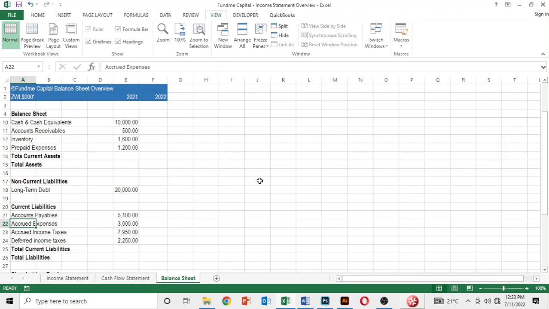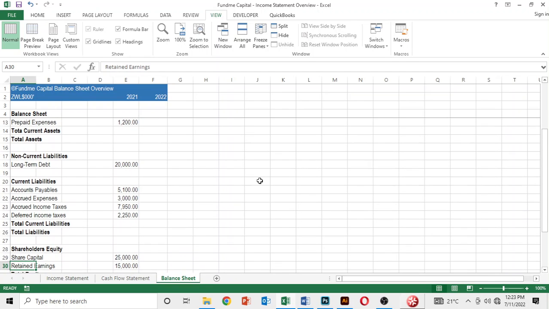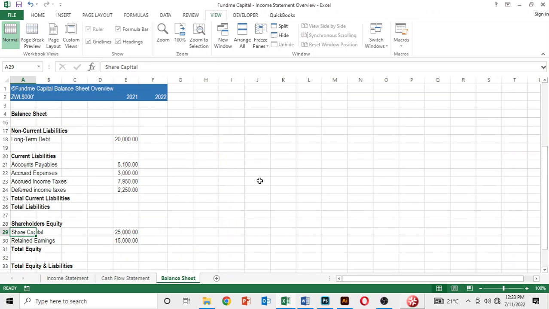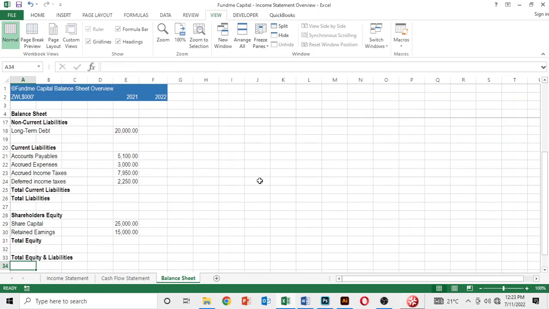Then we have accrued expenses here. These are expenses the business hasn't yet paid. We have accrued income taxes, which are taxes that are owing. We have deferred income taxes here. So this is a typical balance sheet. We have shareholders' equity. This is where you can see the equity capital that has been contributed by the owners of the business. You can see the retained earnings there as well.